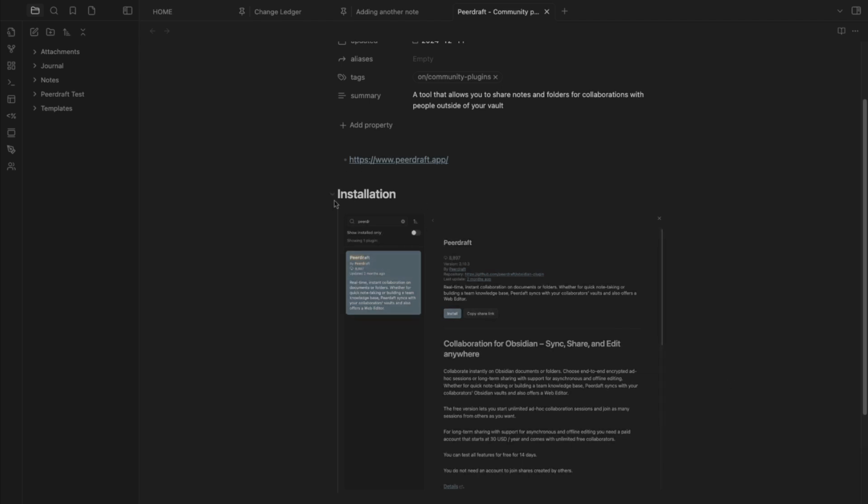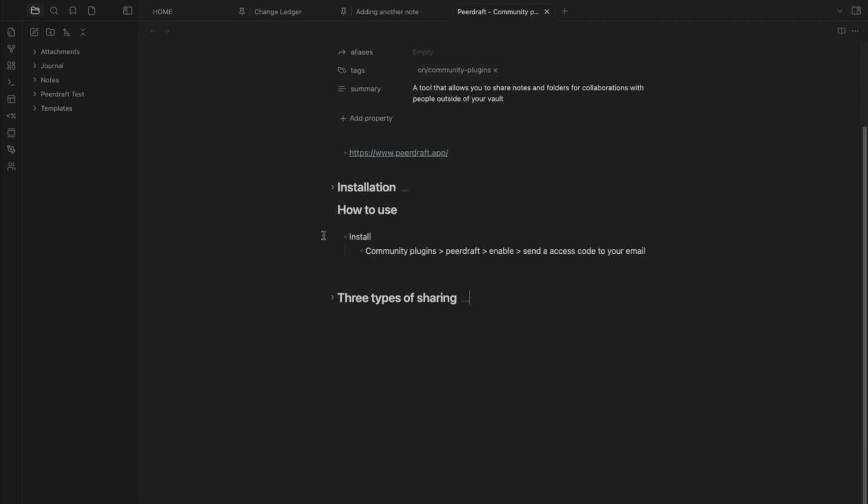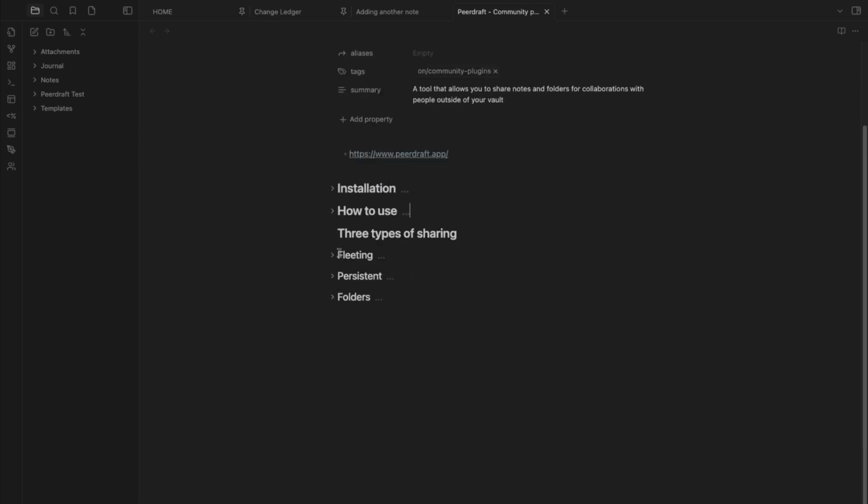So installation, quite simple. Just go install the Peerdraft community plugin. Now how to use. Community plugins, Peerdraft enable, and you get the access code. So that's part of the installation. Then we have 3 types of sharing. We have fleeting, persistent, and folders.